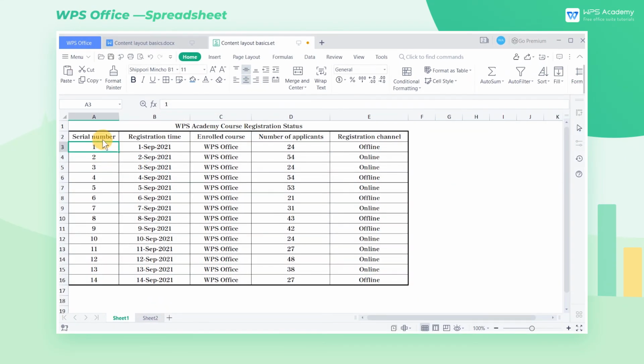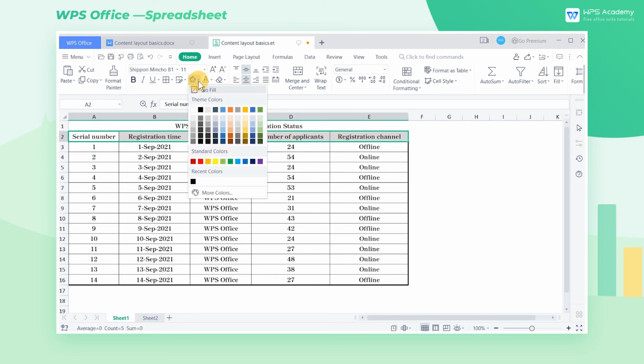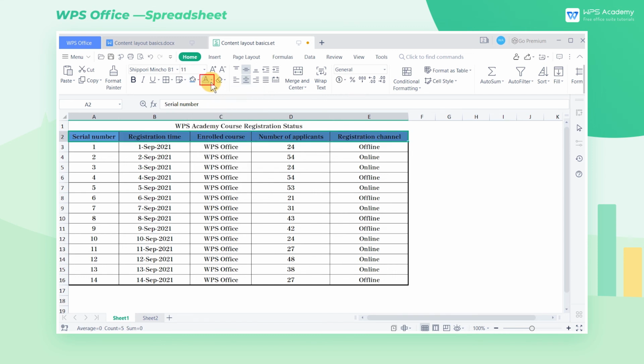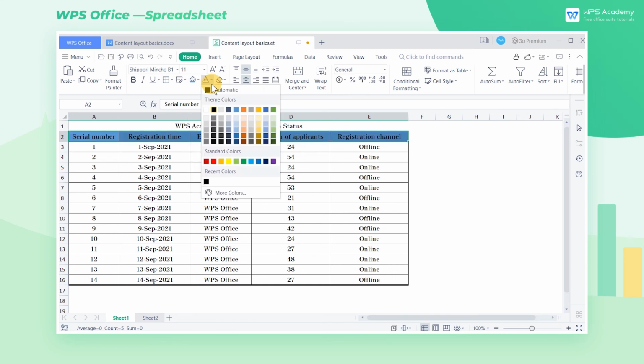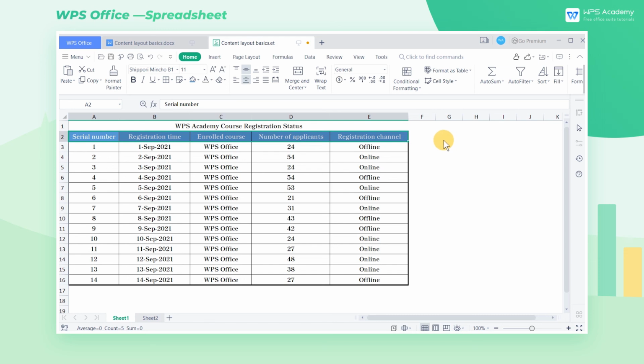5. Fill color and text color. Select the range of cells we want to adjust. Click the Fill Color drop-down button, and choose our favorite color to fill the cells. Then under the text color, choose white, and after we finish setting it up, we'll see that the table is more beautiful.